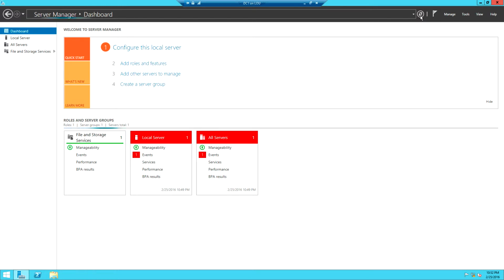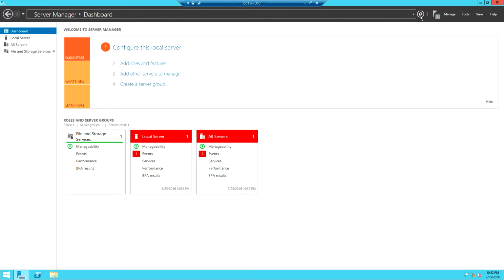Sometimes when you make some changes, it might take a while before the change will reflect in the server manager. So if you've made a change but then you're not seeing the change in the server manager, then you can always use the refresh button here to refresh it so it appears in the server manager.